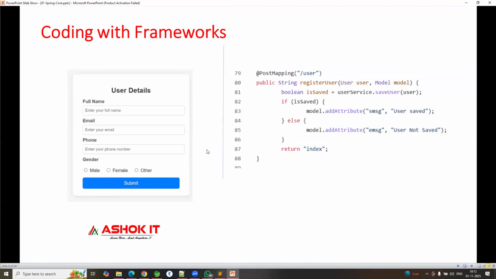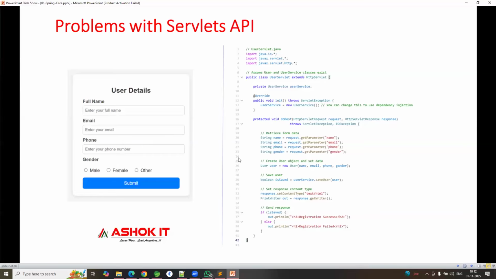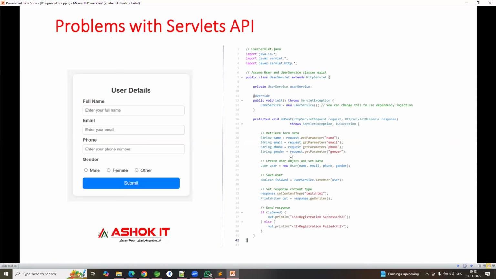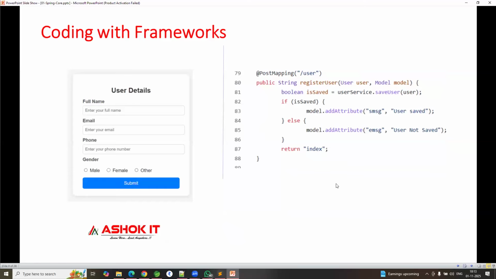I have shown you an example. If you want to capture form data by using a servlet, this many lines of code you need to write: capture form data with request.getParameter, convert that data into object format, save that record into a database table, prepare the response, send the response to the browser. So this much code we need to write in a servlet program just to capture the form data and store it in the database. But when it comes to Spring, with just one line of code, everything will be completed. Whatever you do by writing 20 lines of code, the same task we can complete by writing just one line of code. That is the power of the Spring framework.